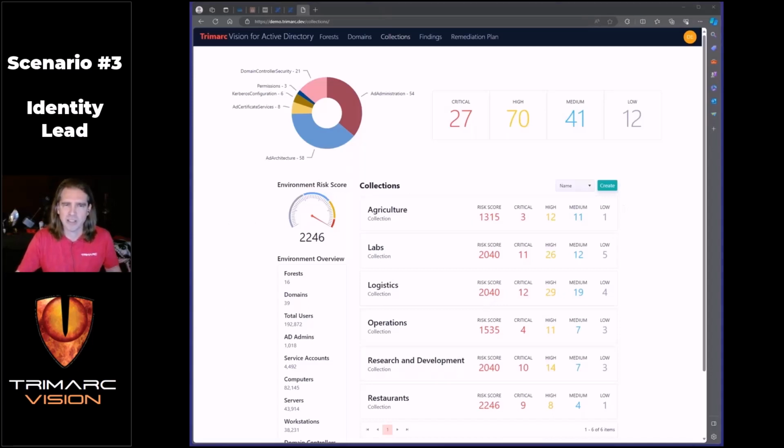So a collection is just a grouping of forests, as I said. In order for an organization to reasonably work with many forests, in this case 16, at Trimarc we determined that we need a better method to group these 80 forests. Thus, Vision Collections was born.